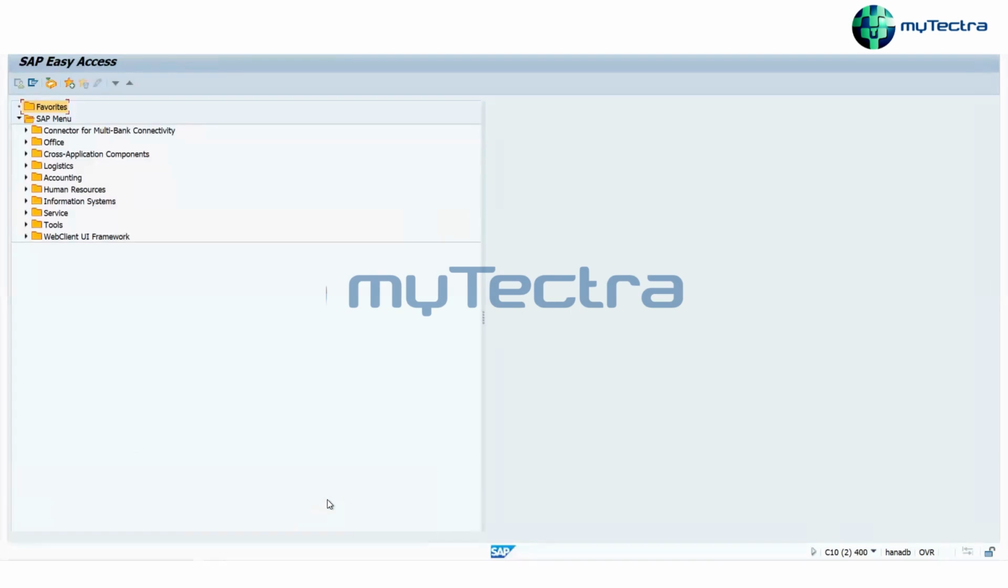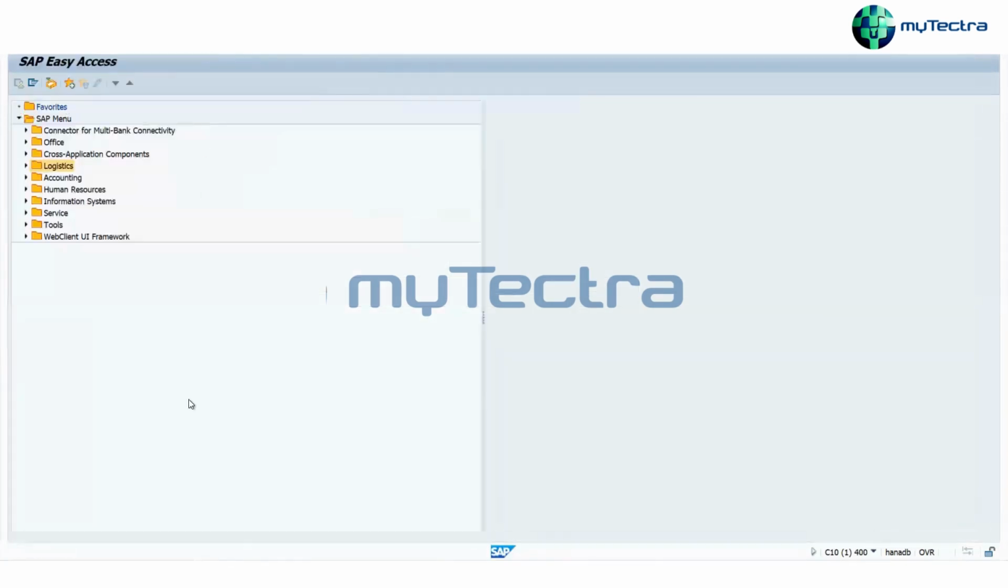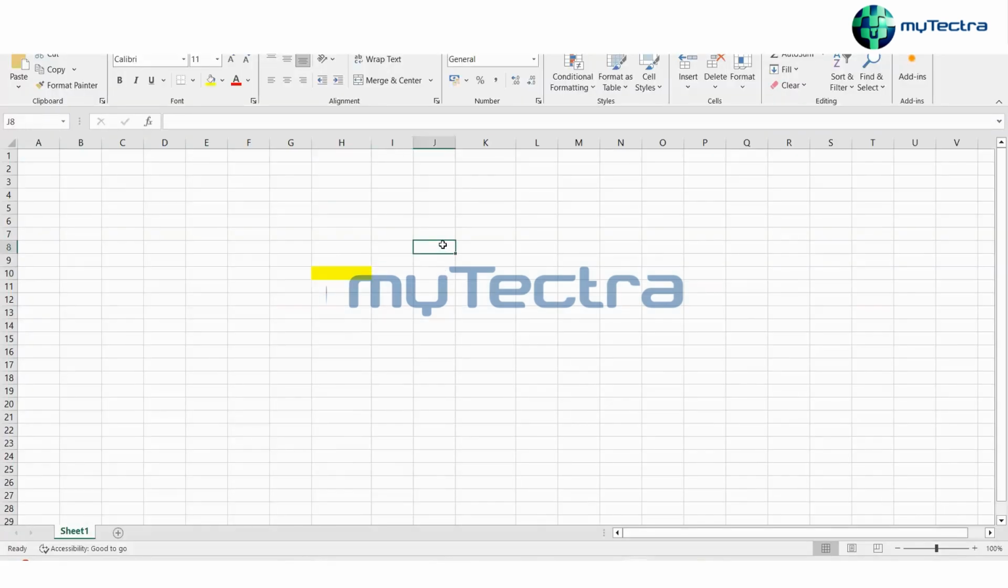So when you talk about this master data, do you mean the MM data, the material master data, or the procurement data as a whole? If I talk about the master data, in master data we have multiple master data in SAP.